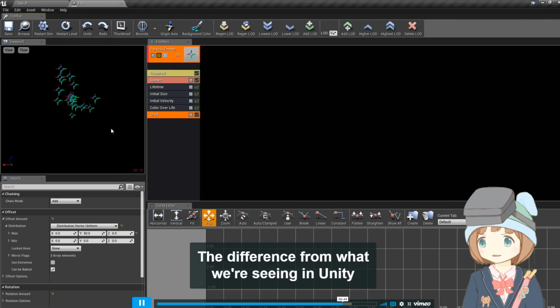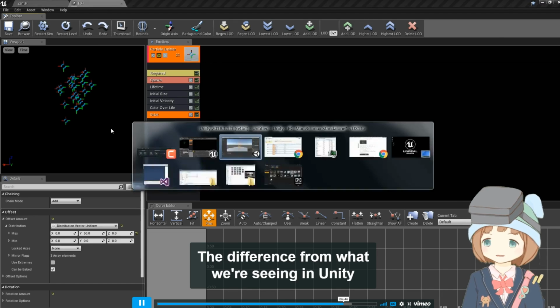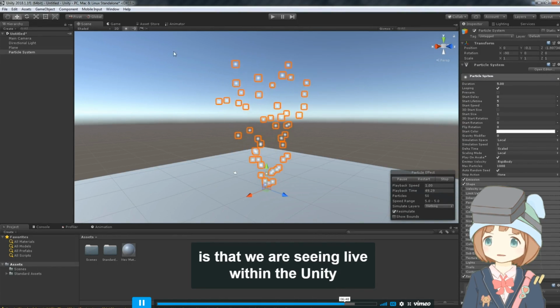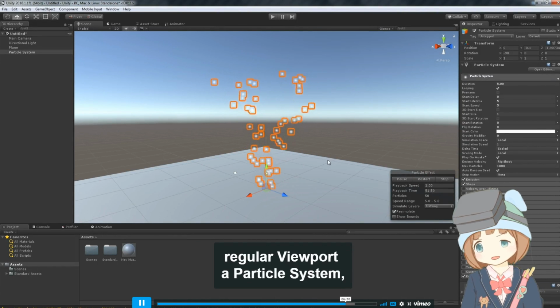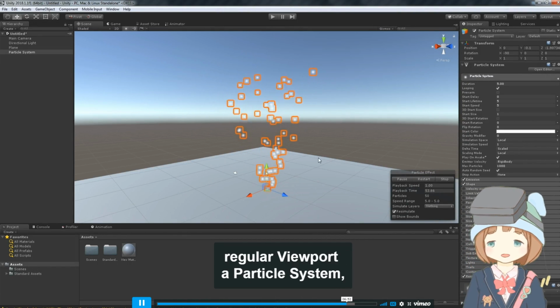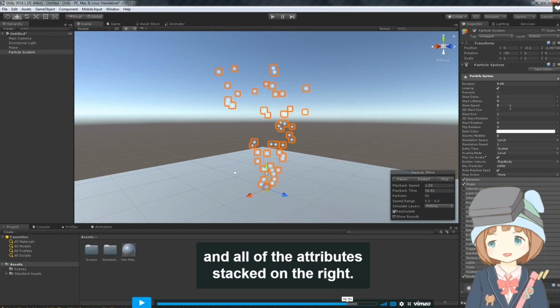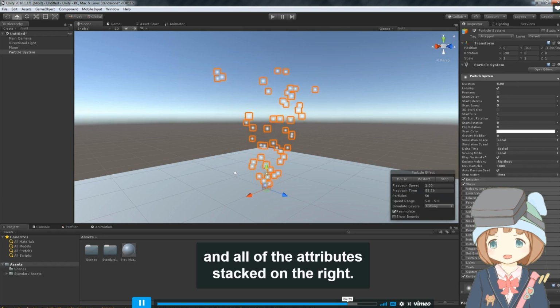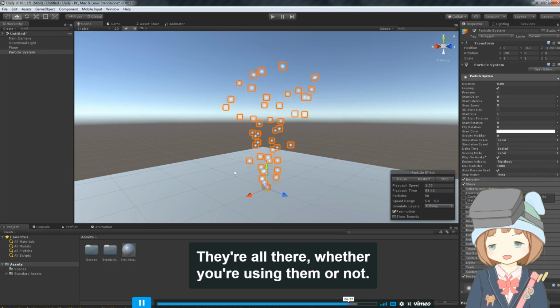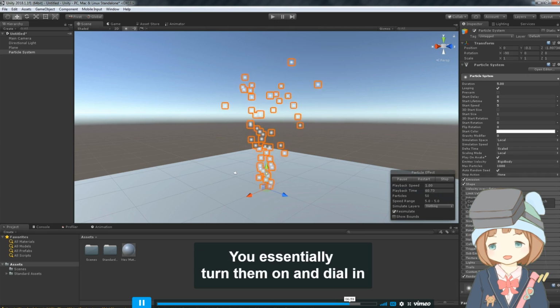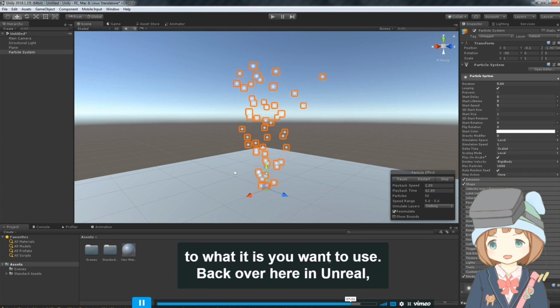So the difference from what we're seeing over here in Unity is that we are seeing live within the Unity regular viewport a particle system in here, and all of the attributes stacked on the right, and they're all there whether you're using them or not. You essentially turn them on and dial into what it is you want to use.